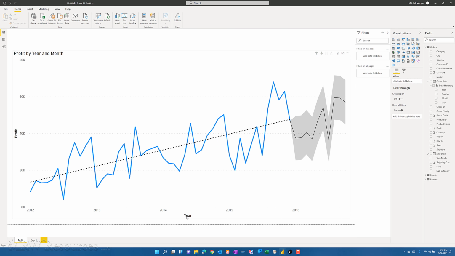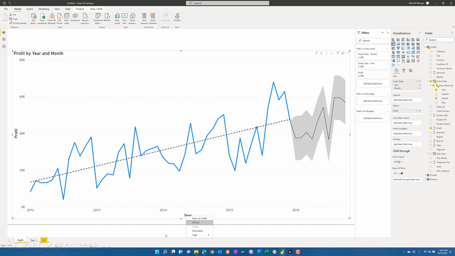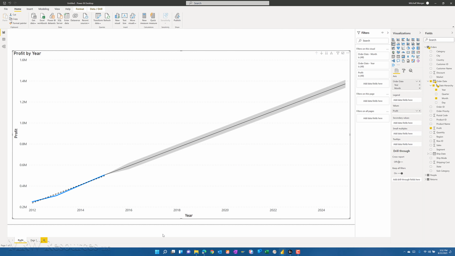Now that I've already put my forecast in, I can drill up. And now, of course, I'm forecasting 10 years into the future. I end up with more or less a straight line.